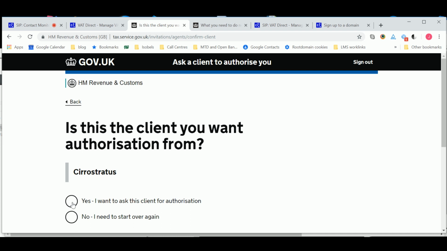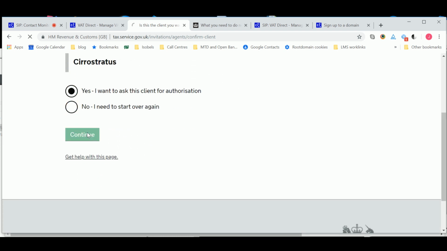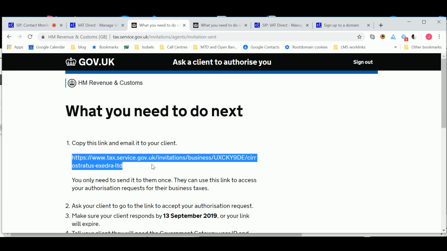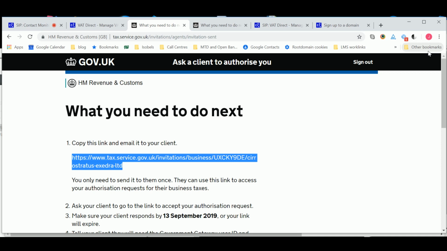Do we want to ask that client for authorization? We've got the right people. Yes, we do want to ask that client for authorization. And we then get this link here to copy and email to the client. If they click on that link, with a bit of luck you will then be appointed as agent, and that can happen in minutes rather than 10 days or however long it may take with different forms. Now I'm going to pause the video and go to looking at client onboarding.